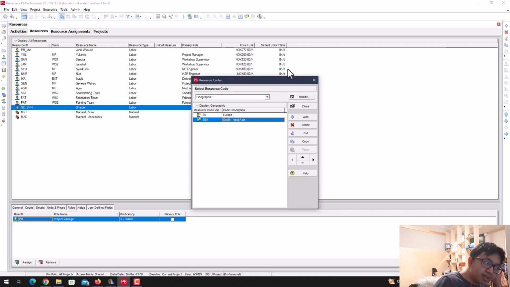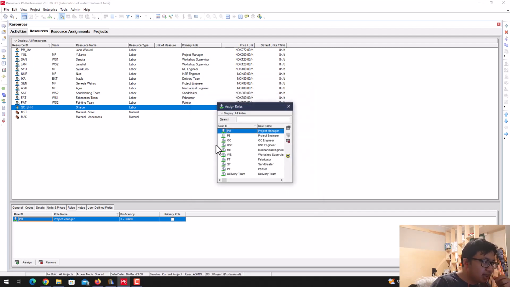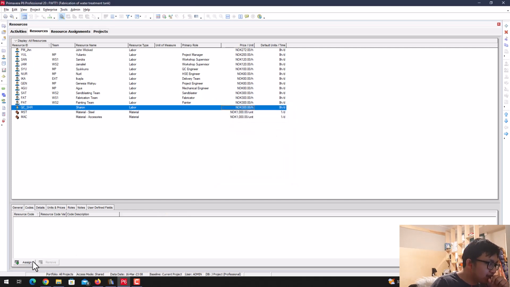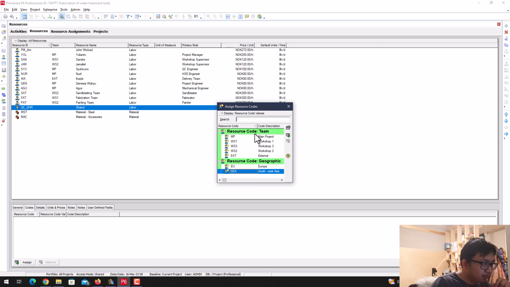So this is the example, and you can assign this resource code in the resource itself. So here you can just assign the codes. Now you have two resource codes, whether it's the geographic or the theme or the location. And now you can assign, for example, main project. So this person works in the main project office, and is working on Southeast Asia.